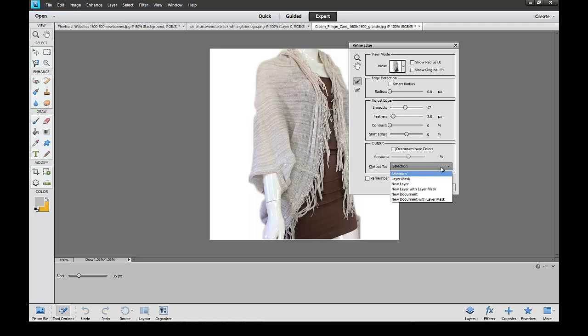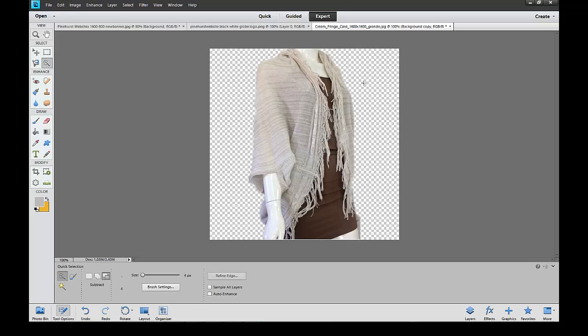And then we're going to go output to new layer. Click OK. And we've got it perfectly cut out. Let's just create a white layer. Or we could just save this as a JPEG, and then it's going to show white in the background.